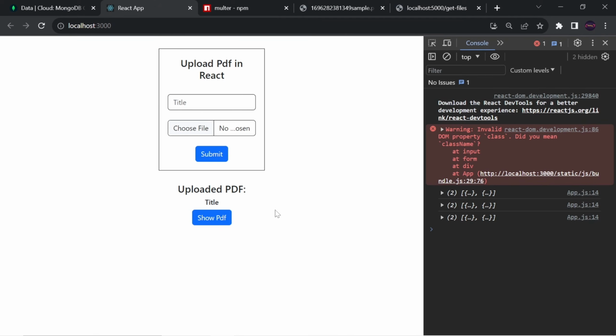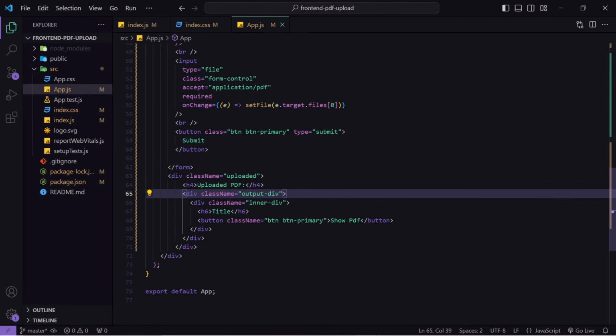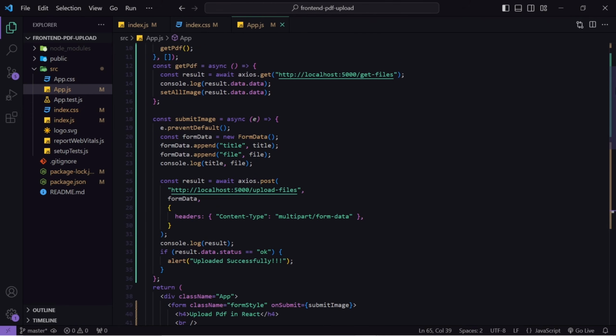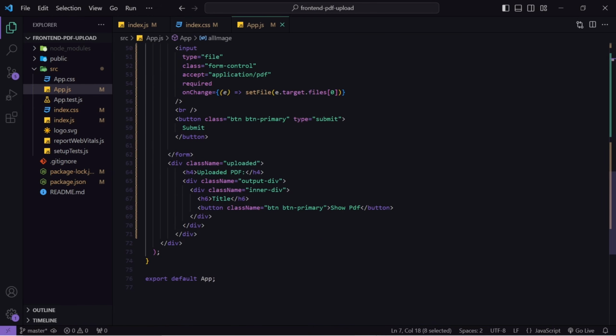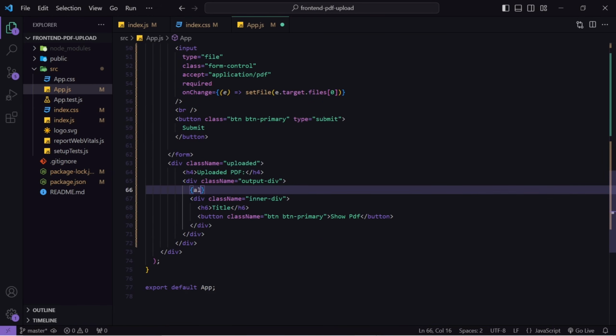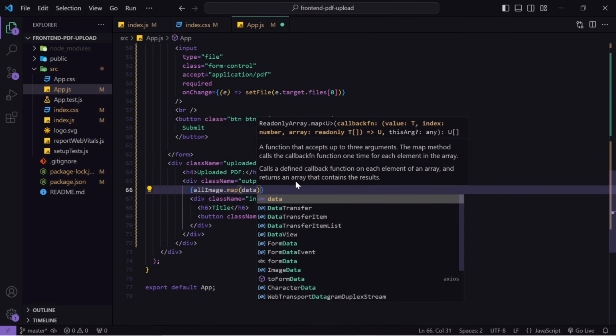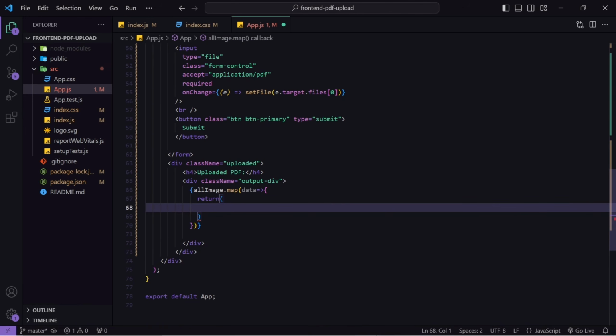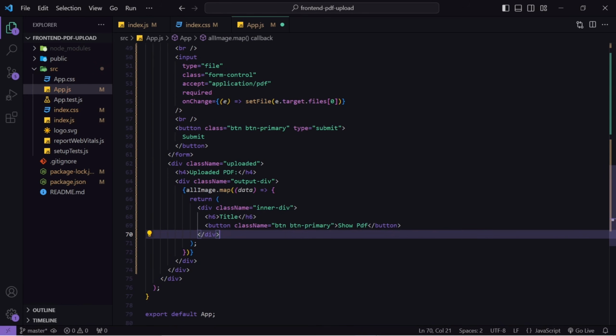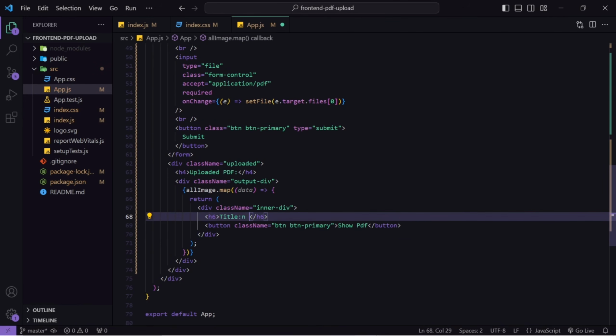Now I just have to map the data over them. So I will come here. Our data is inside this allImage state. You can see here, I am setting all the data here, so we can access it through this state. Now I will come here. I will write it like this, allImage.map(data). Inside this, I will just write return and I will return this UI, just the title and the button. Now, instead of title, I can write here data.title. Let me just save it and see whether it is working fine or not.